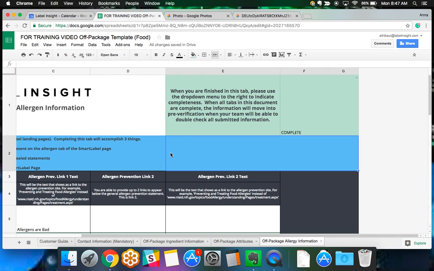That is all I have for you today. To reiterate an important point one last time, the only mandatory portion of this document is the Contact Info tab. Everything else is completely voluntary information. Fields left blank will not show on SmartLabel. Also, this sheet only needs to include information which is not already on your packaging. Anything that is already on your packaging will automatically show on SmartLabel.